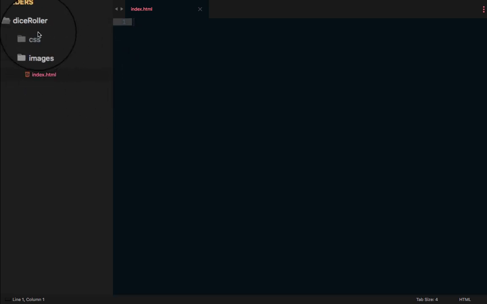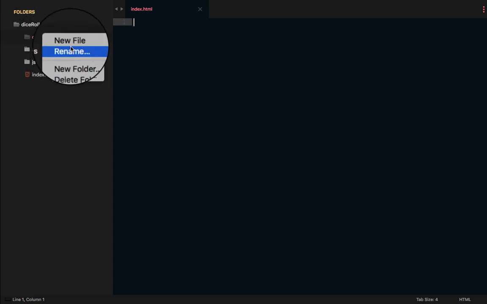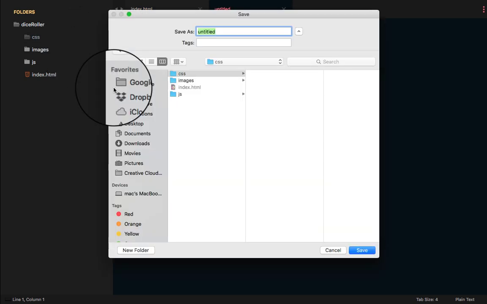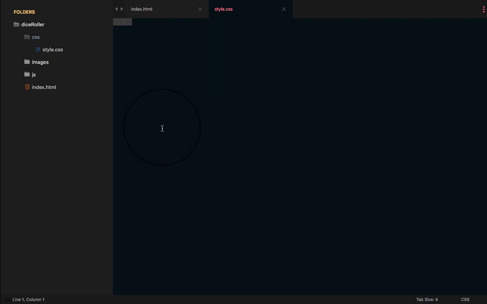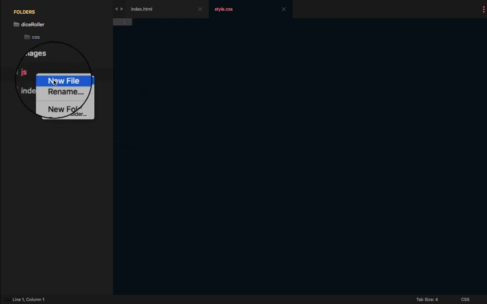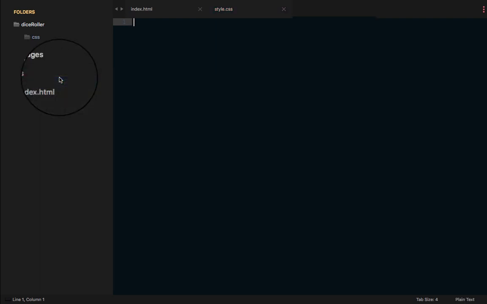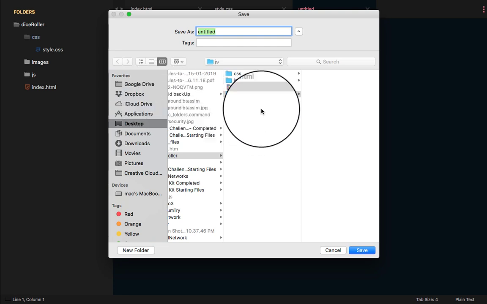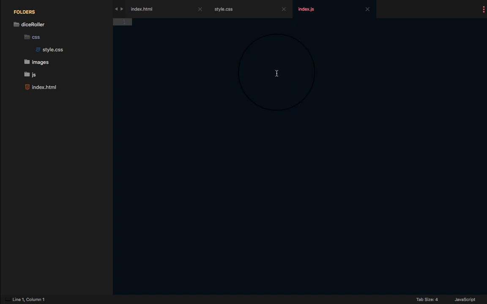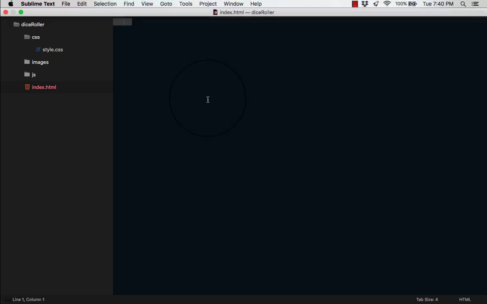Now for each of these folders we need to add a file. For the CSS we need to add a file called style.css, or name it as you want. Alright, so style.css. For the JavaScript we need to create a new file, and this file will take the name, let's say, index.js.